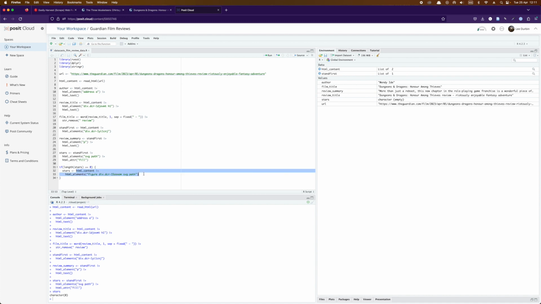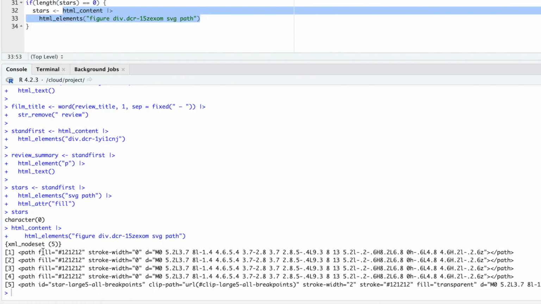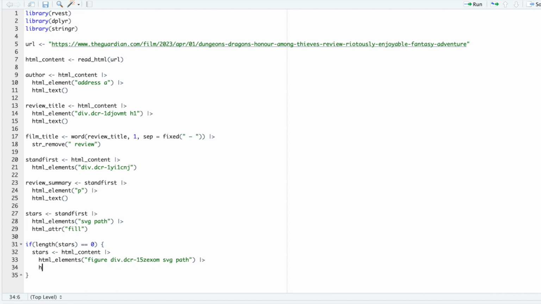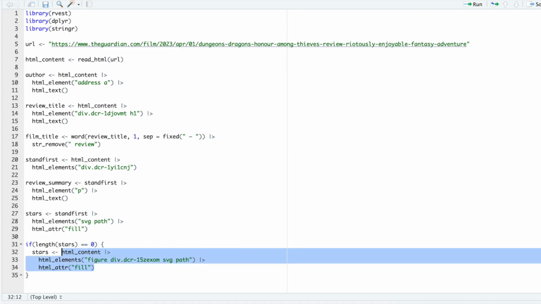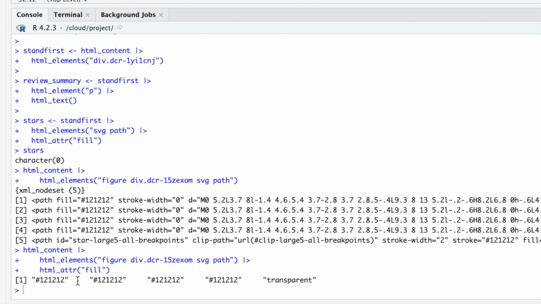So now if we run this piece here, and then down in the console we can see, yeah, that is returning these path tags that contain the stars. So we're on the right track. That means we can now pipe that into an HTML attribute, and we're looking for the fill. So again, if I just run this, and then down here in the console we can see we're back to where we were with the Three Musketeers review. We have the values from that fill attribute within path.